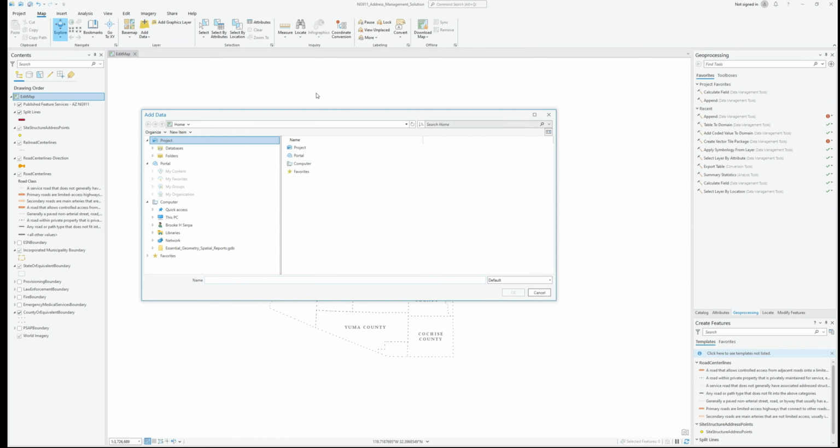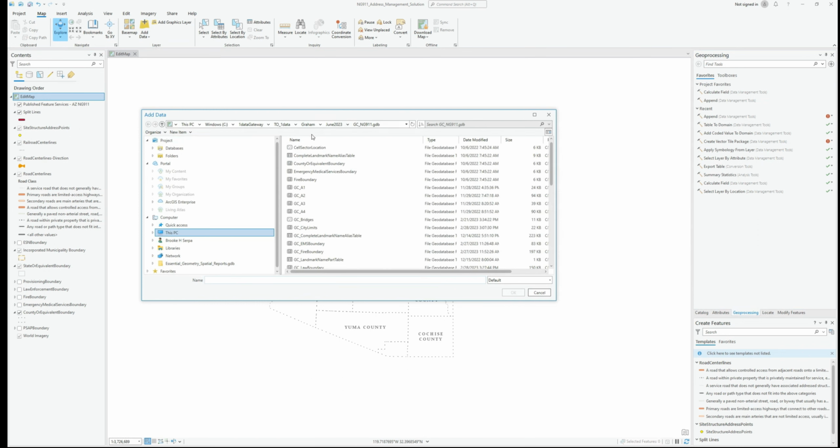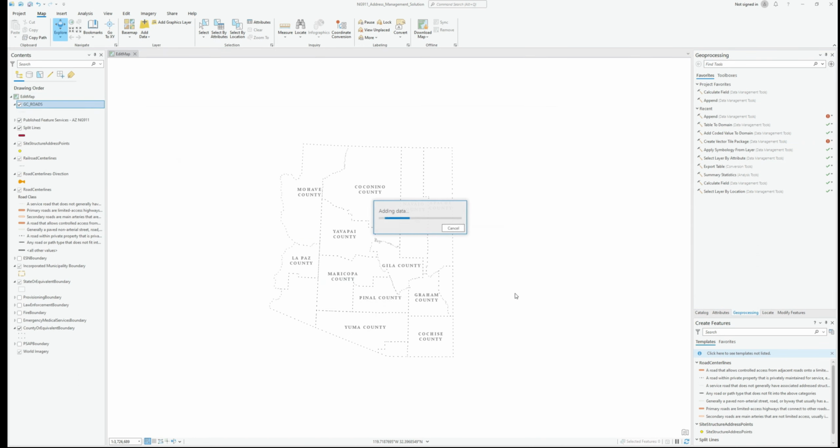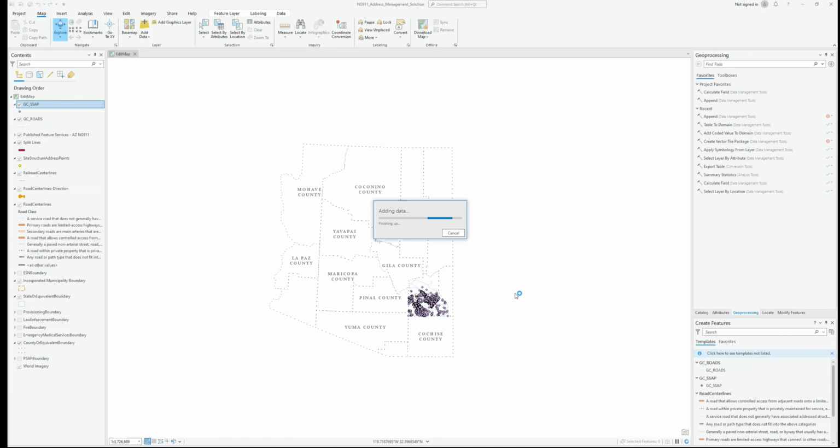Now we will navigate in our file directory to the local site structure address points and road center lines that we want to append or add to the feature class templates. You will be appending your local data set to an empty feature class. The data now added, we will need to pull up or look for the geoprocessing tool called Append.